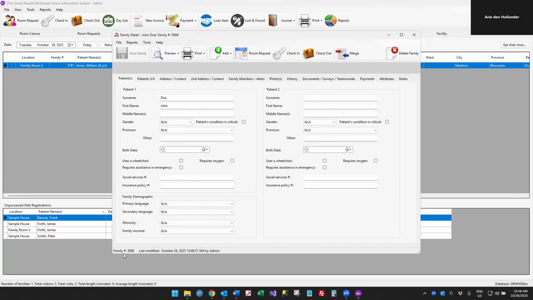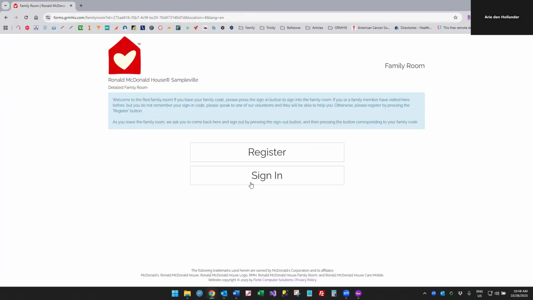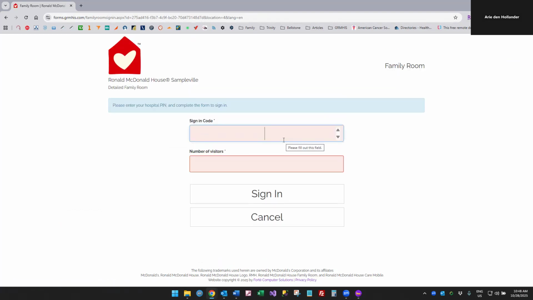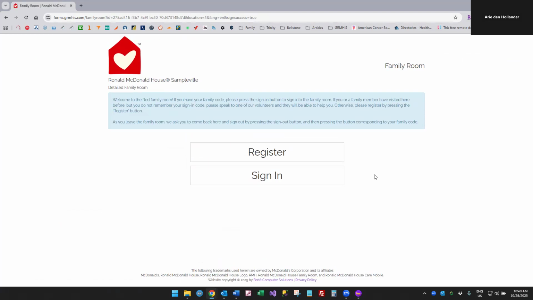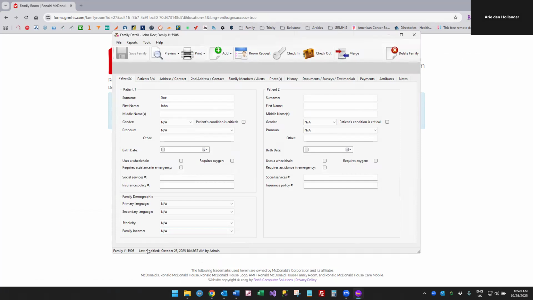It's also in the lower left side of the screen here. So 5906. Now you can direct the family to say, okay, you're registered. I just need you to sign in with that ID. So we're going to go to 5906, and we'll say there's 2 visitors, and we're going to sign in. And done. The next time they come, you just have to have them remember that ID.